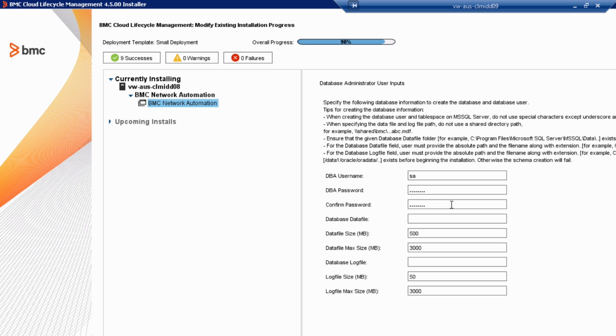Now you must create the name and the location of the database data file and add an MDF extension to it. Go back into the BNA target host and copy the location of the data folder and paste it into the database data file field. Enter the name of the file BNA_data.mdf.